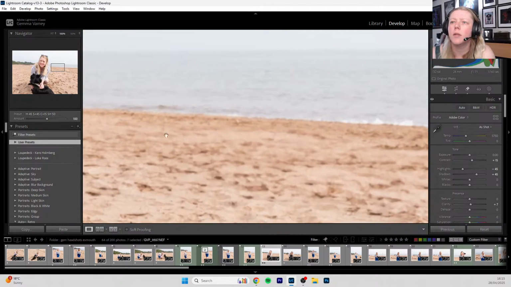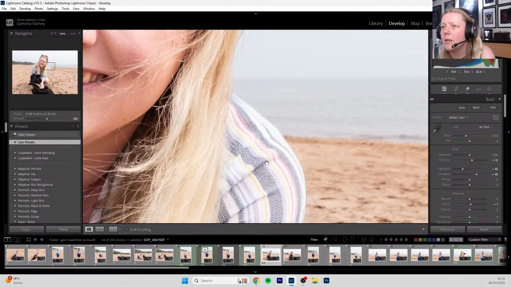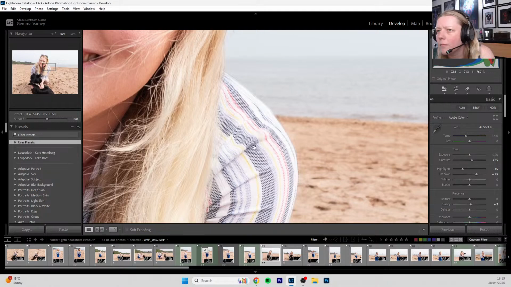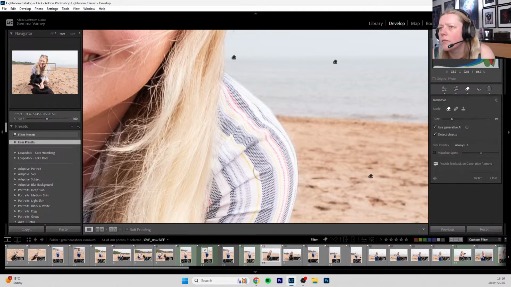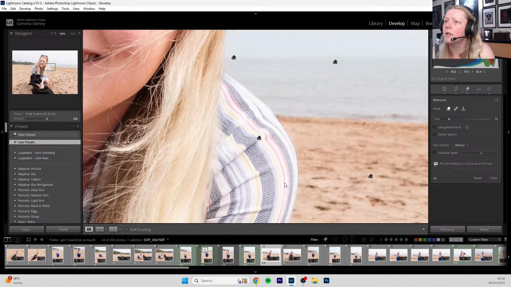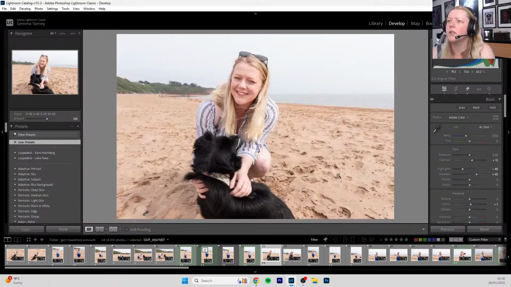Zoom into my top because I think it's done a weird patchy bit. Maybe here. I'm not sure if it has or not, if it's just me. Yeah, that's all good. All good.